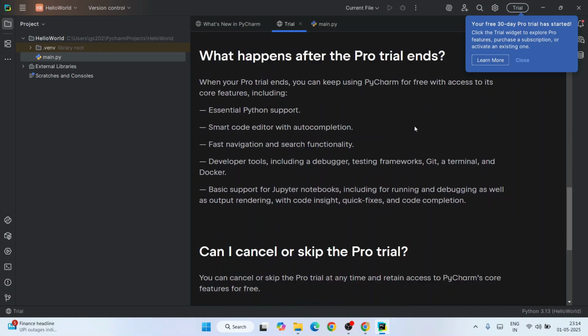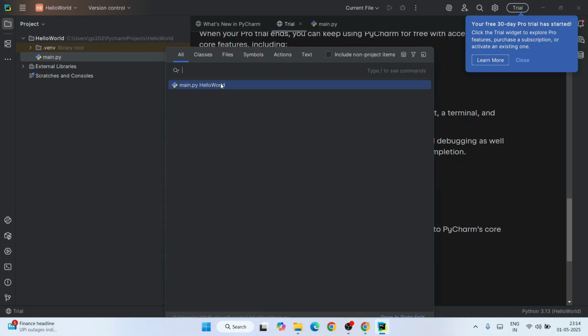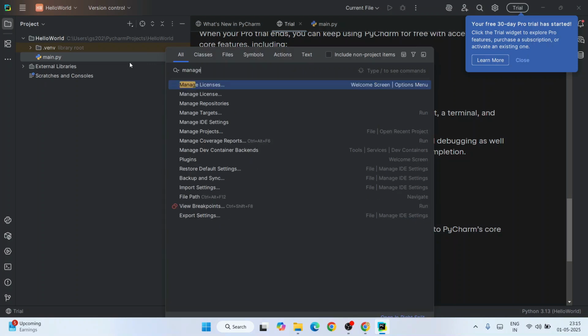And if you still want to cancel their pro features, then you can always go to the search and simply type something like manage, and you'll get this manage licenses option coming over here.